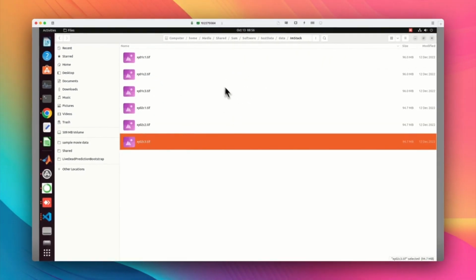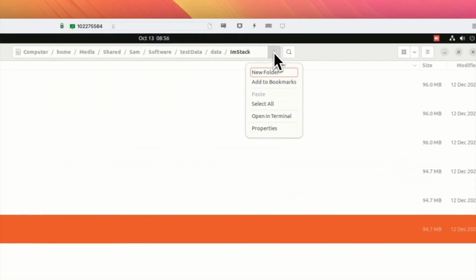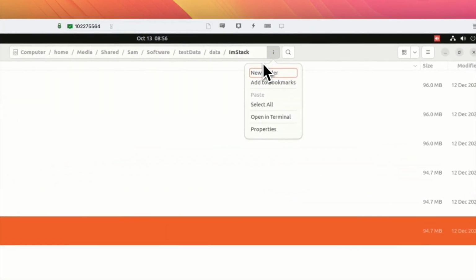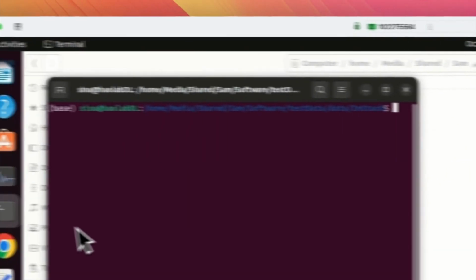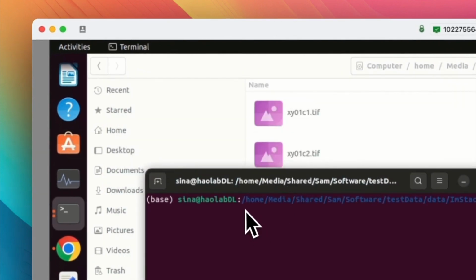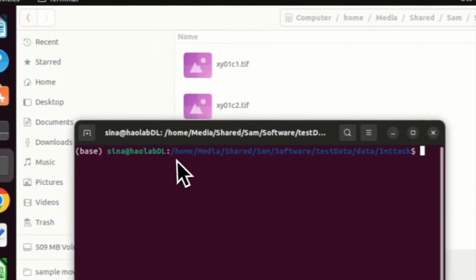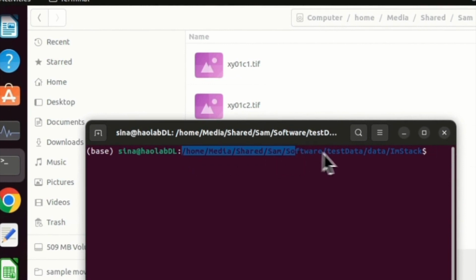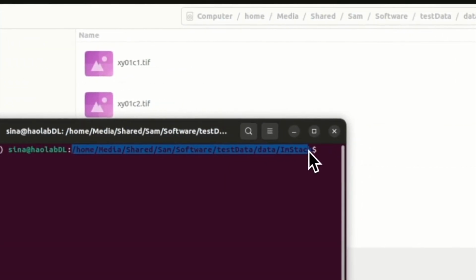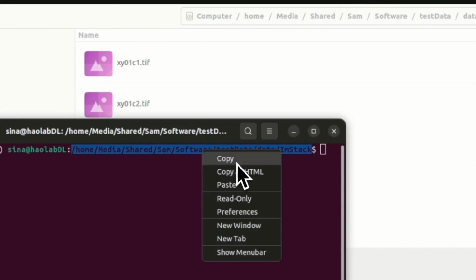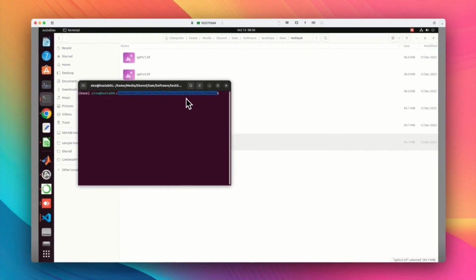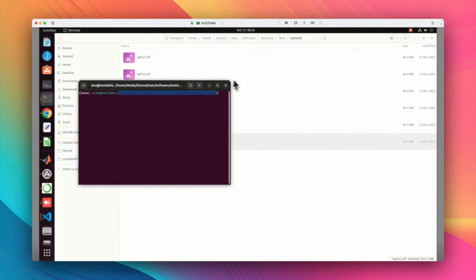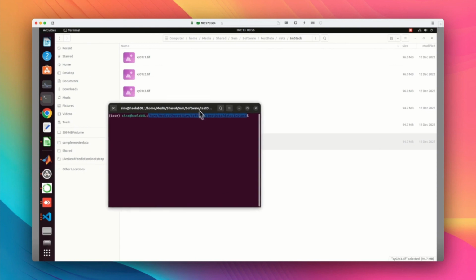Then once you have finished this step, you need to go up here and you can open in terminal, and then right here you can actually see the exact location. So all you have to do is highlight this area just like this and right click and copy. Okay, and so now we can take this and put it into our software as well.